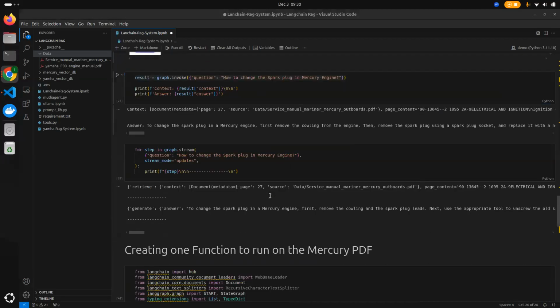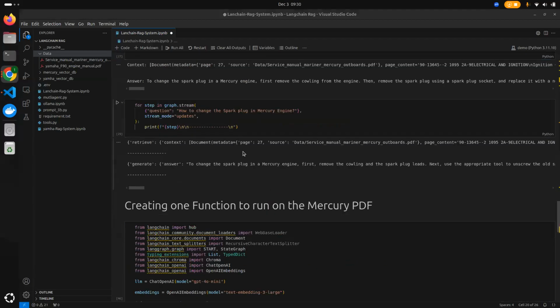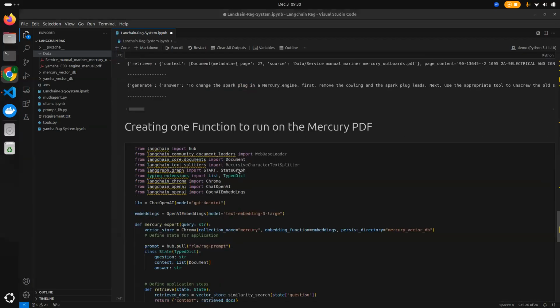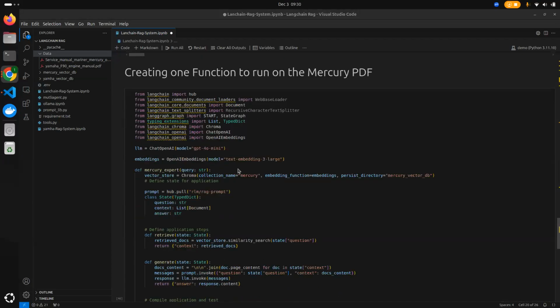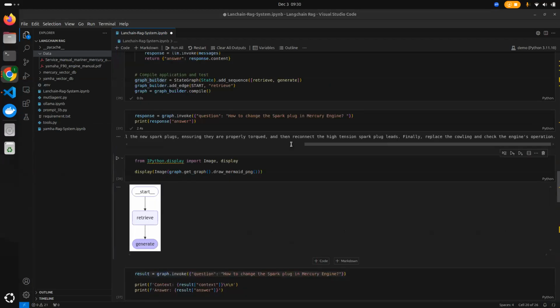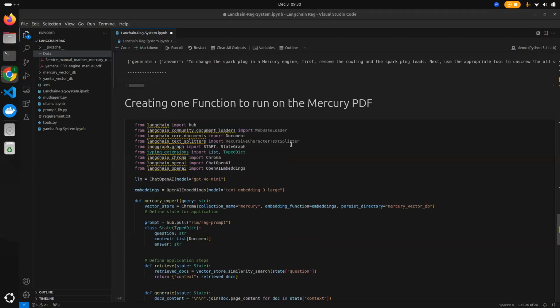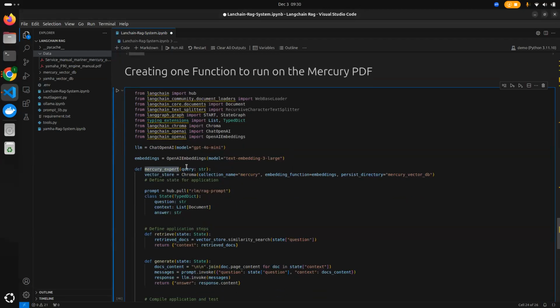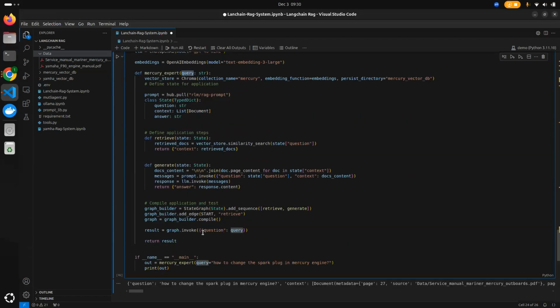So after building this proper RAG system, I have converted all of the things that we did in the notebook into one function, which I call a Mercury expert. You provide it a question, and it will generate an answer.